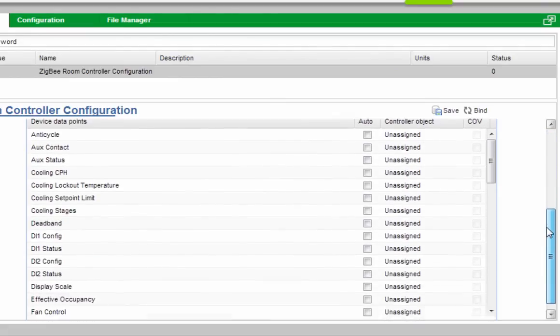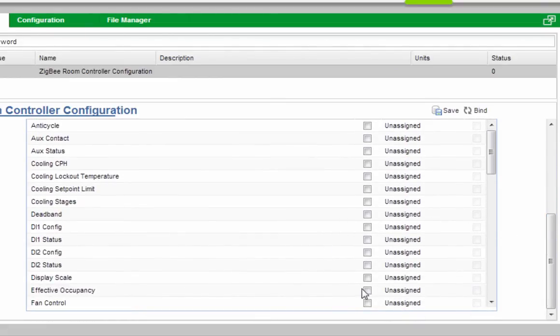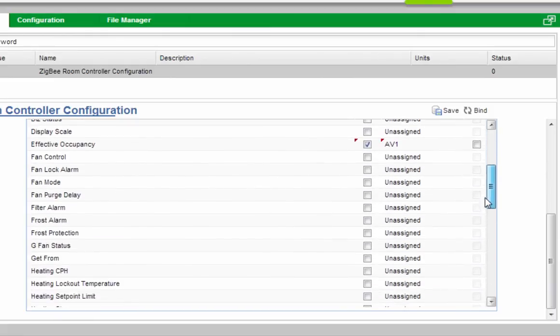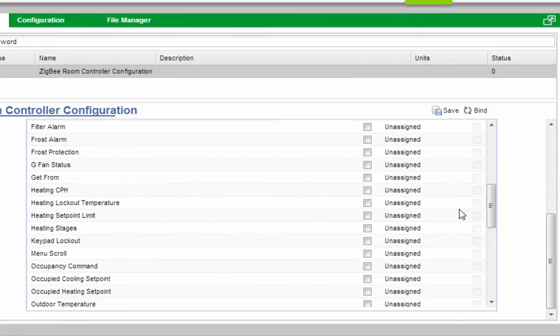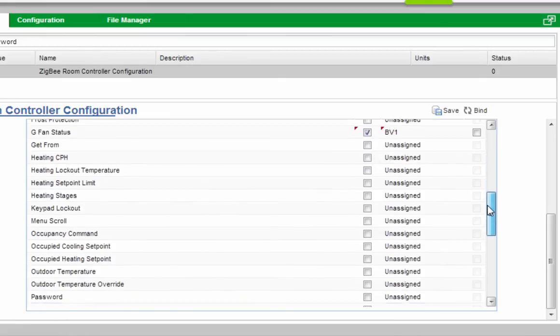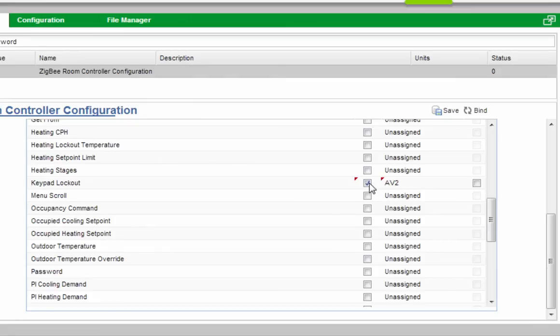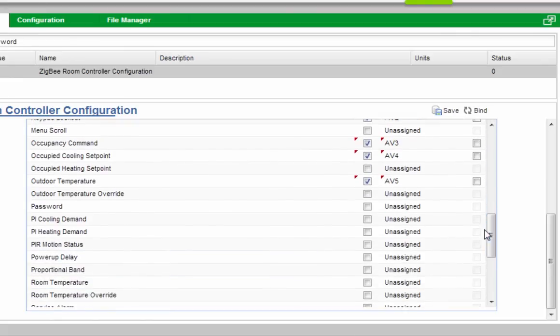After binding the device, select the data points to be displayed. Note, the points will be displayed in the order that they are selected. Tip: to avoid confusion, follow the same pattern while selecting the object points to ensure that each device's data is displayed in the same order. This will help when troubleshooting and prevent mistakes in programming.